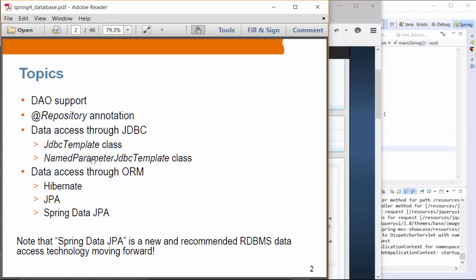And then we are going to see how we can access data through OR mapper, especially JPA. We are not going to talk about Hibernate API anymore because it's fading out, and the JPA API is definitely in favor. So we're going to mostly focus on JPA. One more data access technology is called Spring Data JPA. We are not going to talk about this one here. We are going to actually have a separate session today covering Spring Data JPA. In fact, Spring Data JPA is a new and recommended access technology for relational database moving forward.